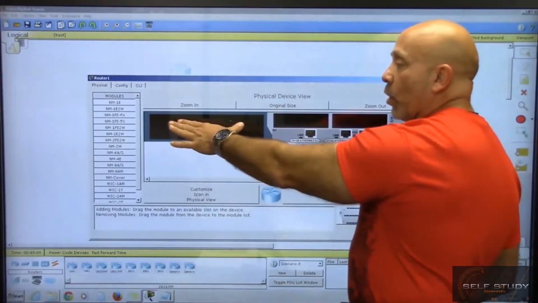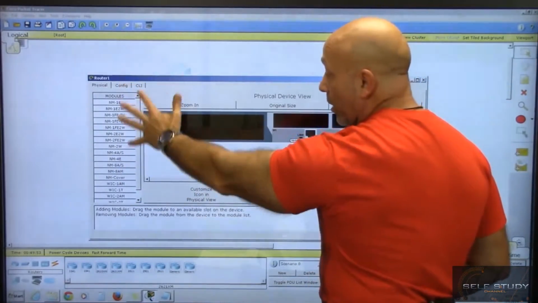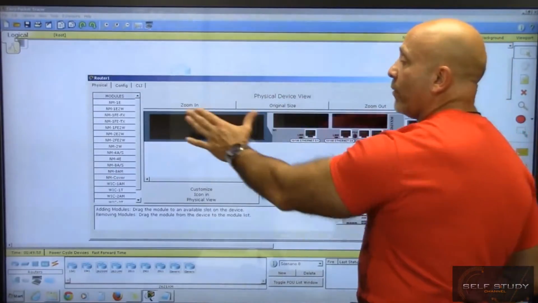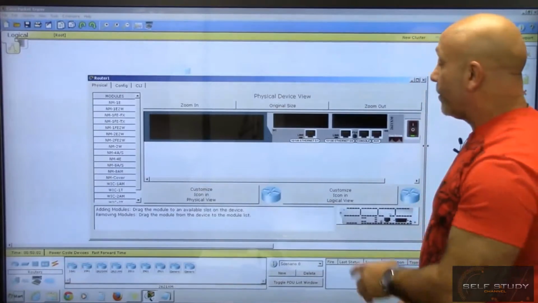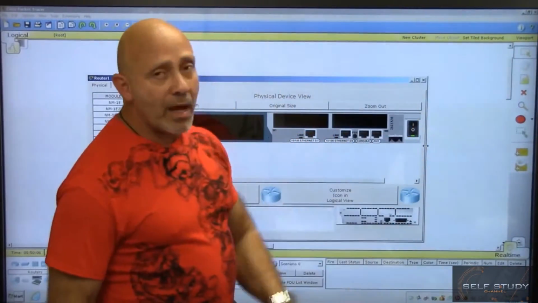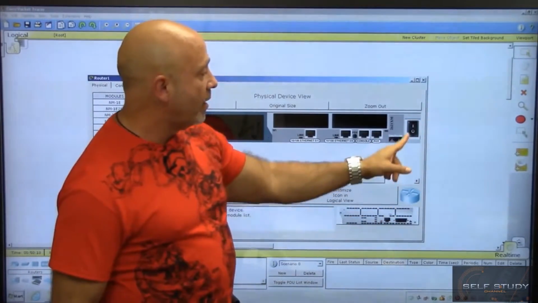And this is also considered a slot that you can choose from. These are all your slots right here that you would drag over, not only for your WIC cards, but if you need more fast Ethernet ports or fiber or whatever the case may be. In order to do that though, you got to remember, they're not hot swappable. So you got to turn off your router.